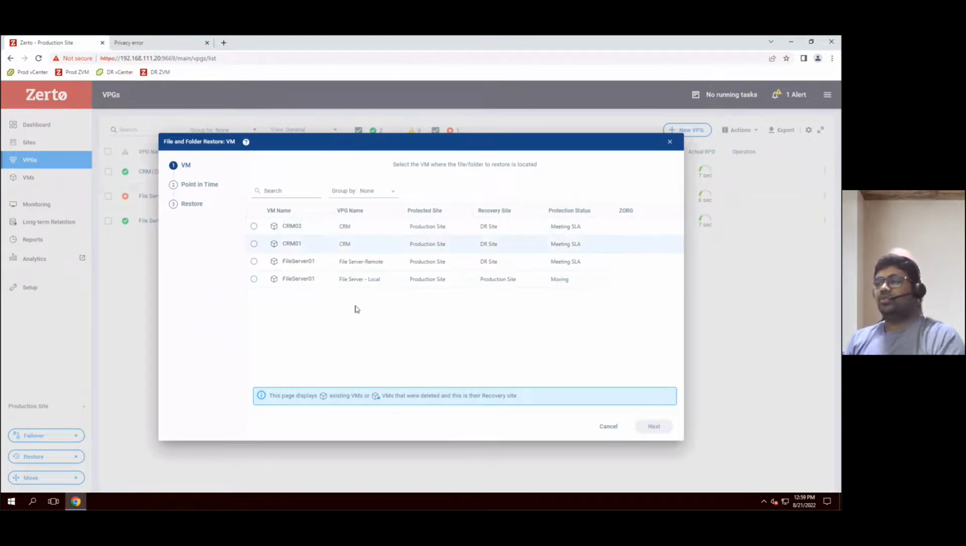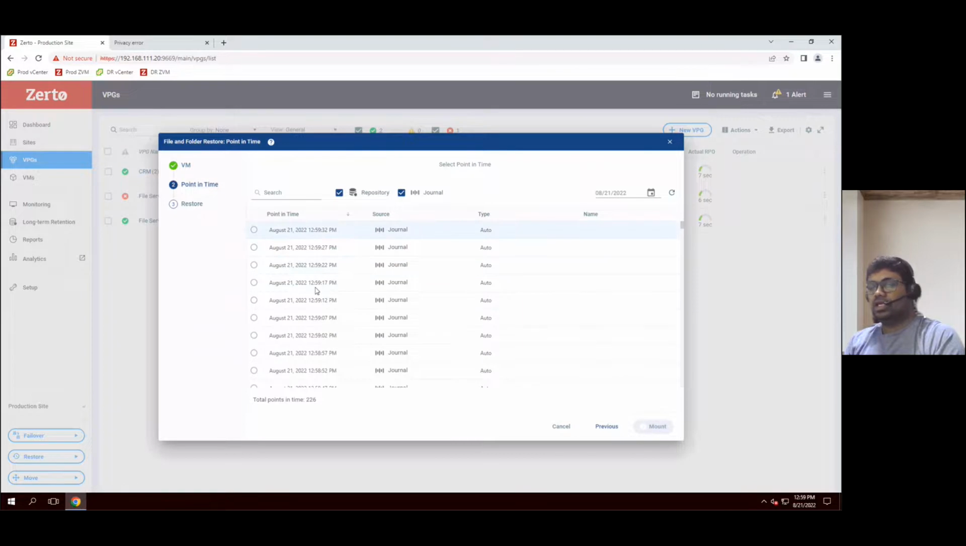If you want to restore a file from any production VM, select that VM, choose the specific point in time, and we can start the restoration. For example, select that VM, click on next, and these are all the journals. Journal means it holds all the points in time. So see the source journal.